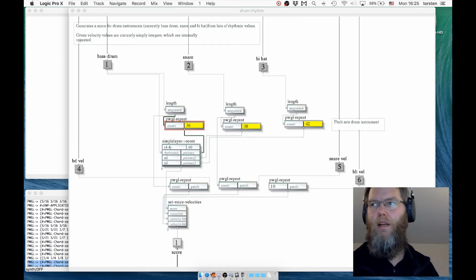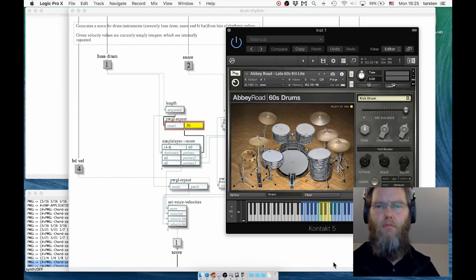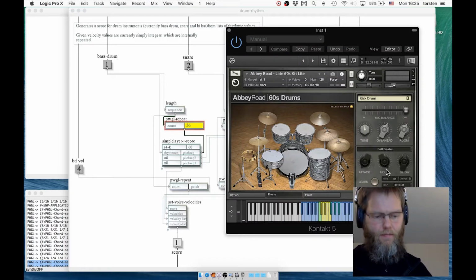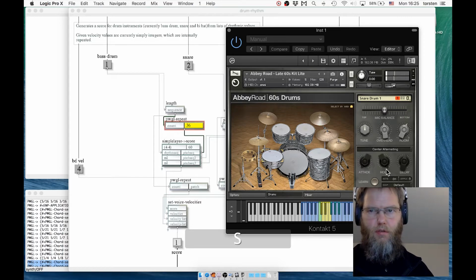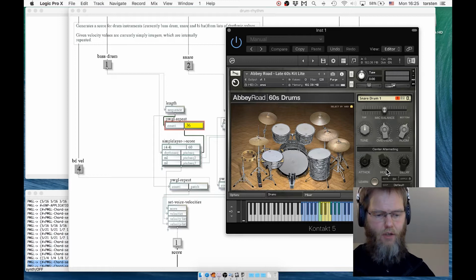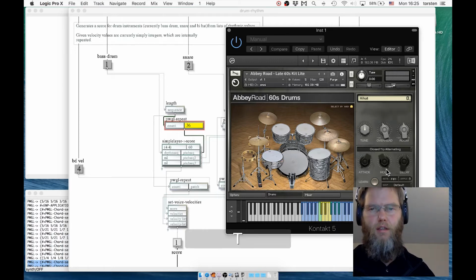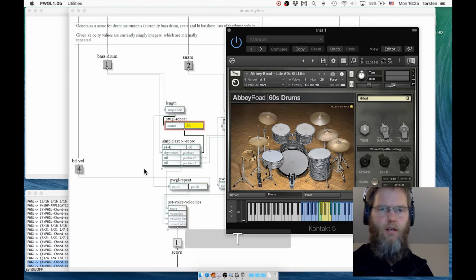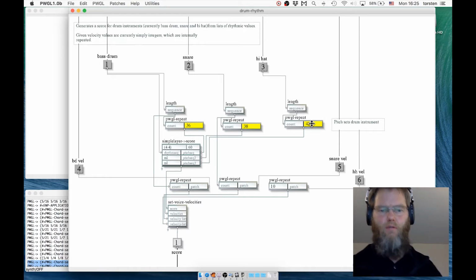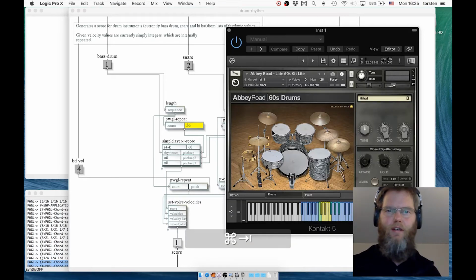Yeah, if I play in Contact, if I play a D, then it plays the snare. And the F sharp, that is this MIDI note number 42, then it plays the hi-hat.